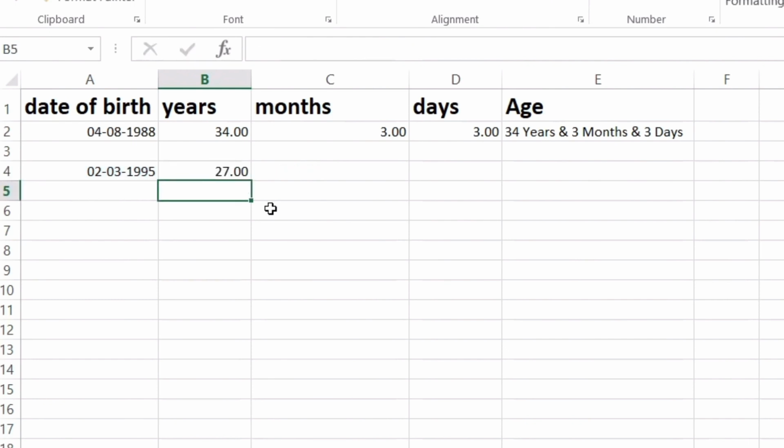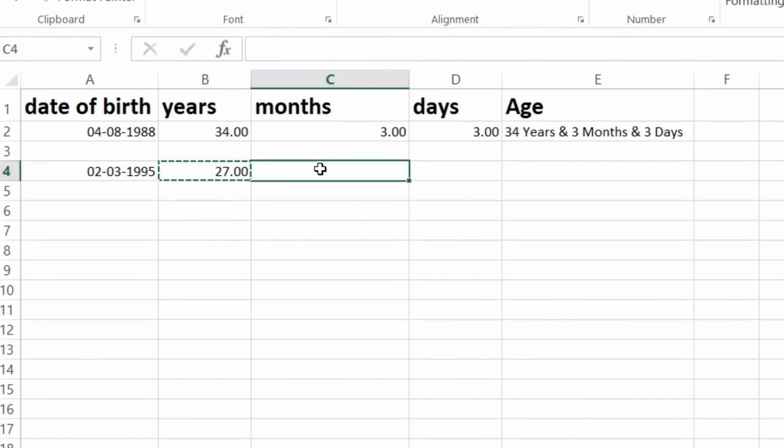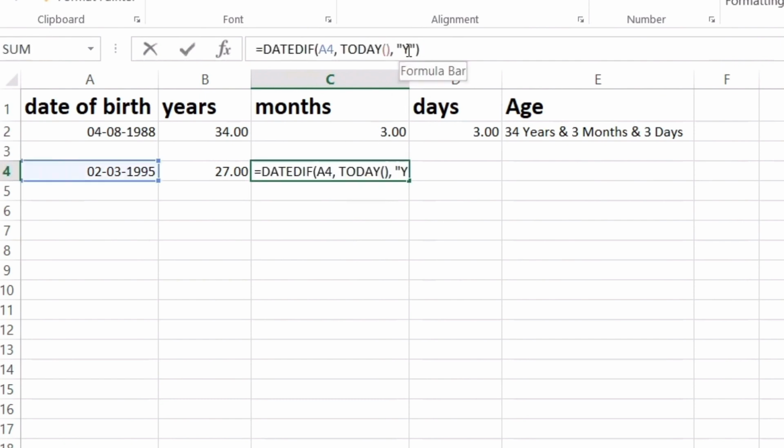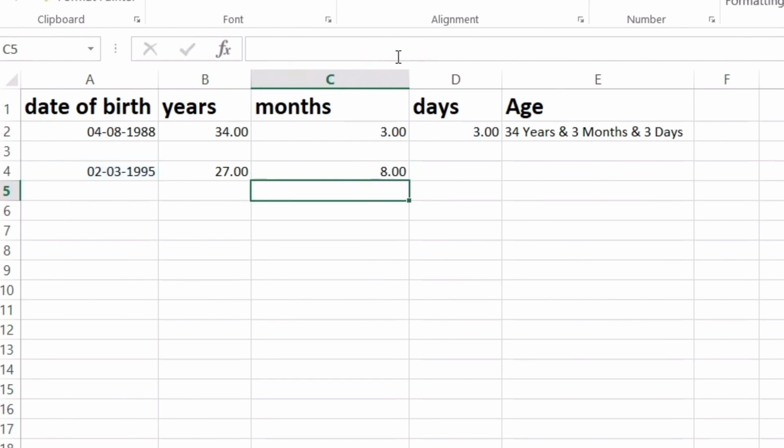You see, I'll get the year, that is 27. It will round down to the nearest year. This is 27 years. For the months, I'll just copy, Control C and Control V. It is A4, so it is again coming 27. Here, instead of y, to get the months, I have to write "ym" and enter. You can see this is 8 months. Instead of y, I have put in ym.